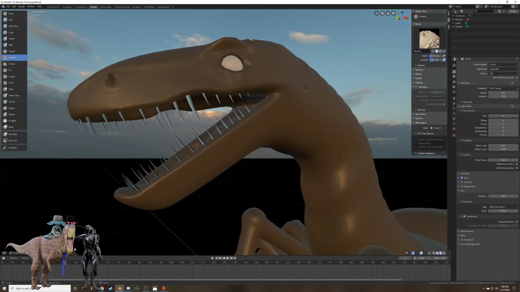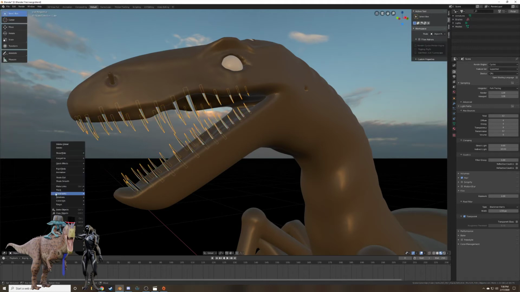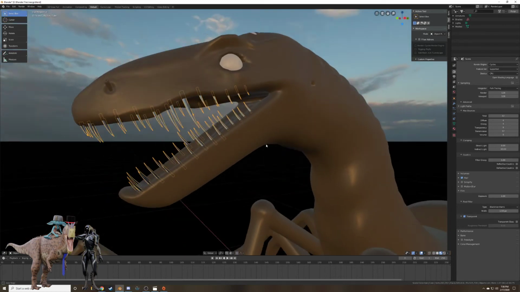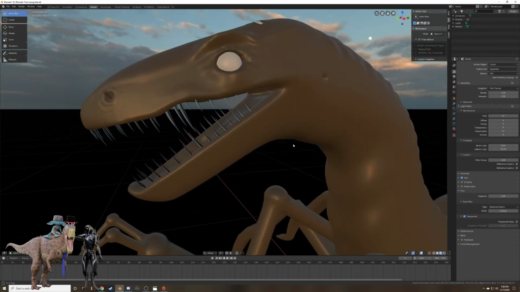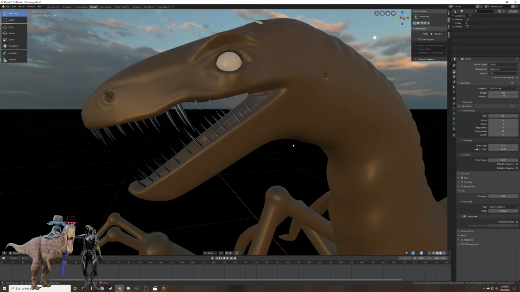Did I set these to shade smooth? Object, shade smooth. I did not. They were not on shade smooth. Ugh. Dapper, you're an idiot.